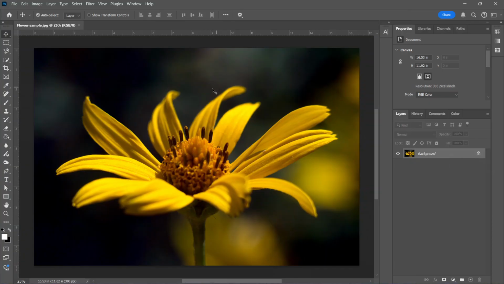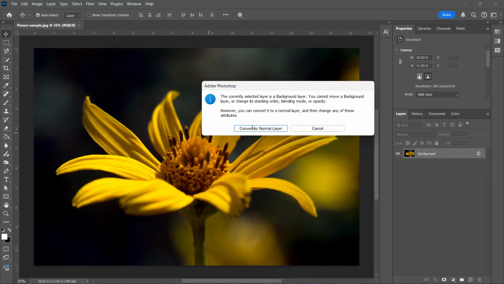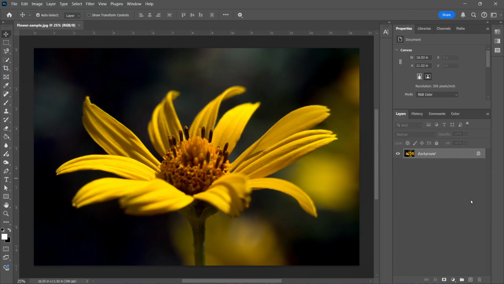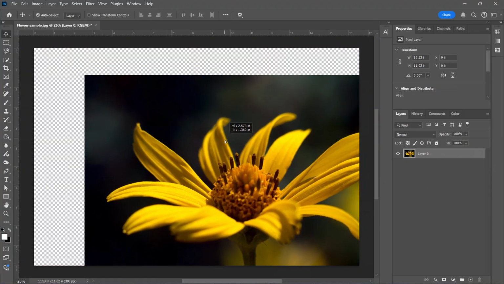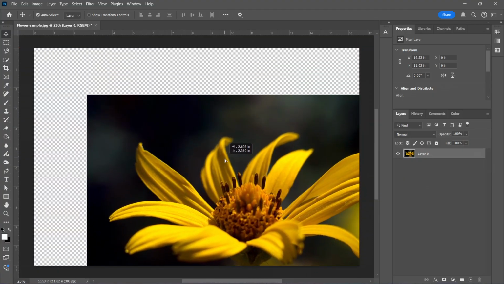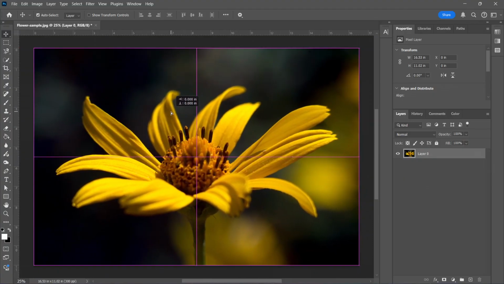So if I try to go over to the screen and I try to move my layer, I get a pop-up in my Photoshop window. So to move my layer around, you're going to click on the lock to make it disappear. And if you notice, it went from background layer to layer 0. Now if I click on the flower with the Move tool, I can move the entire image around within my layer.